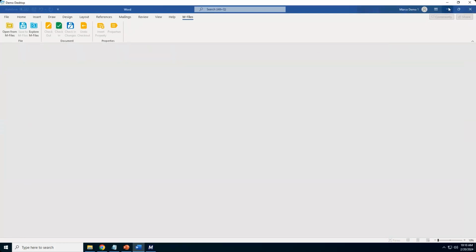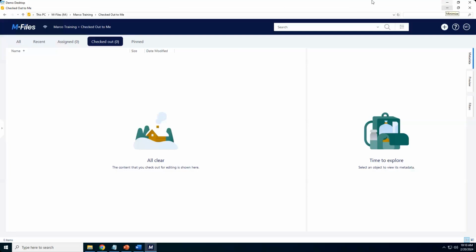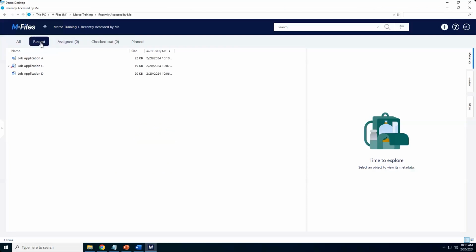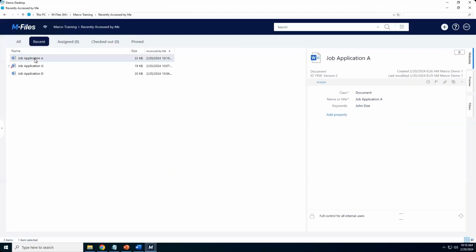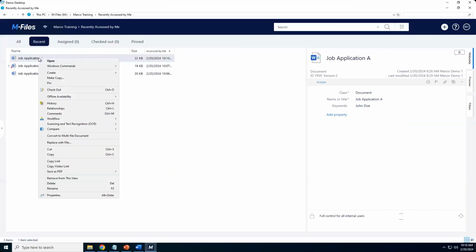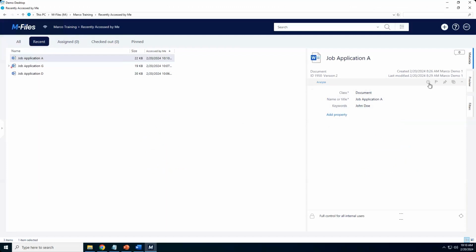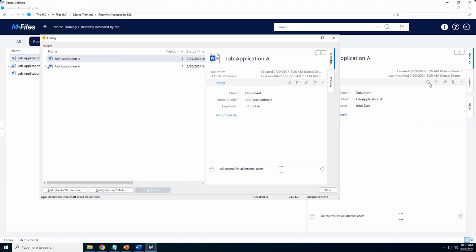I go into MFiles. Now the document I'm looking at is application A. So I'm going to make a selection. I can right-click on the document and I have history available here. I also can go to the metadata card. There's a history icon in the metadata card. I click on that. This brings up the history of the document.